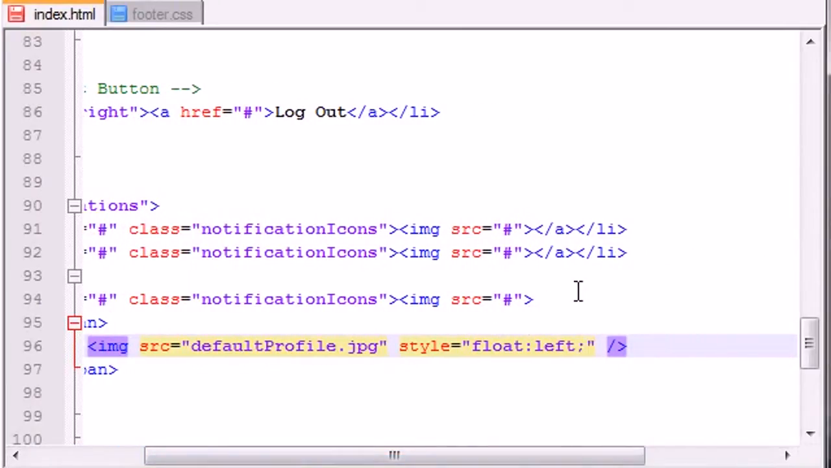Now the next thing we want to do is set the width of the image. By default, the profile pictures on my website are like 250 pixels wide, and of course that's really wide. So we only want to set the width to like 24 pixels.